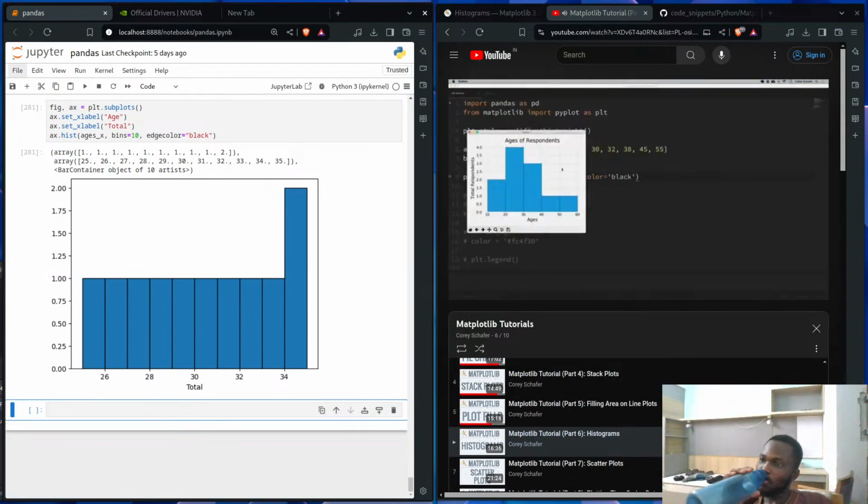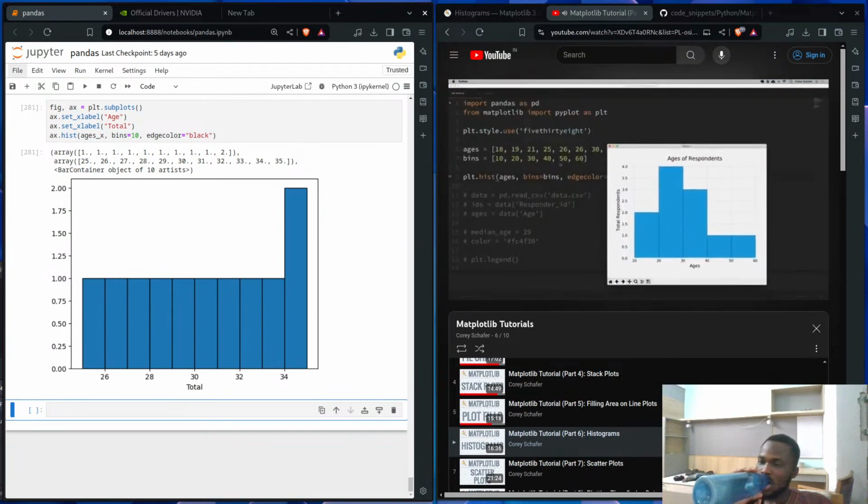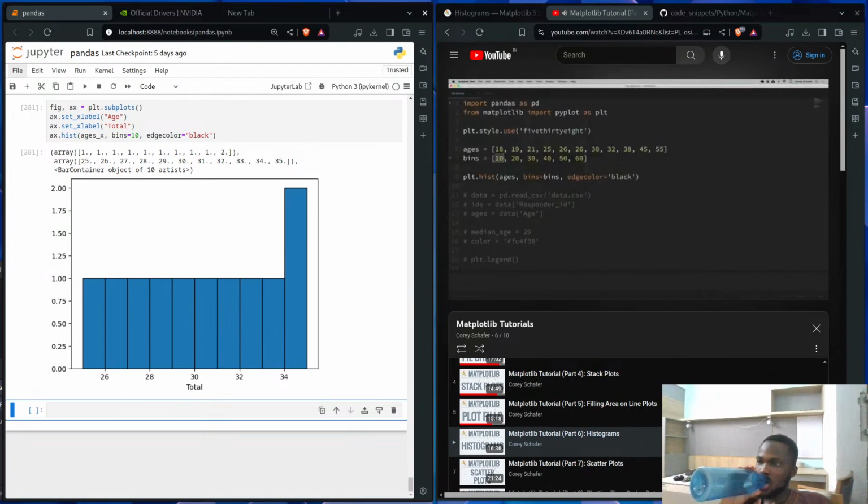So now if I run this, then we can see that we still get 5 different bins here, but that's only because we have 6 values here in our list. So it starts at 10, and then 10 to 20, 20 to 30, 30 to 40, 40 to 50, and 50 to 60. So that is 5 bins total.